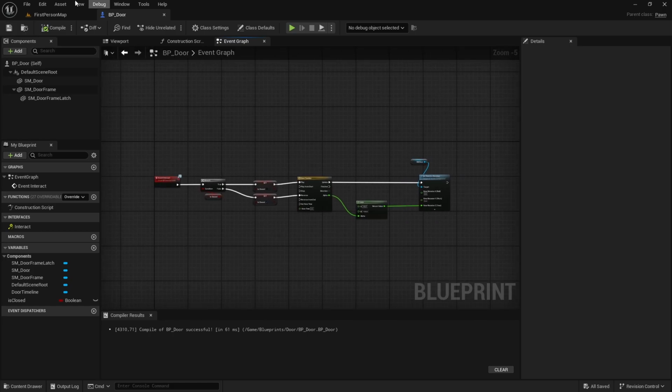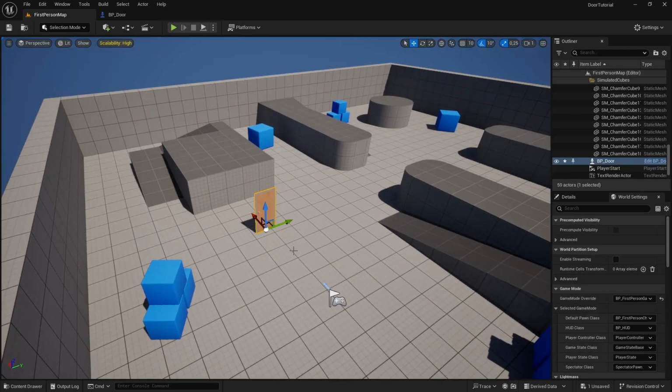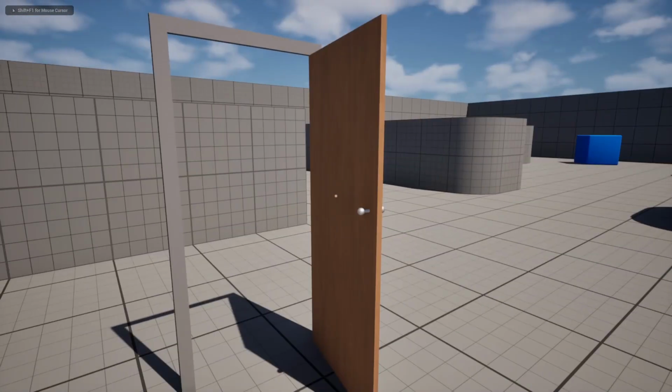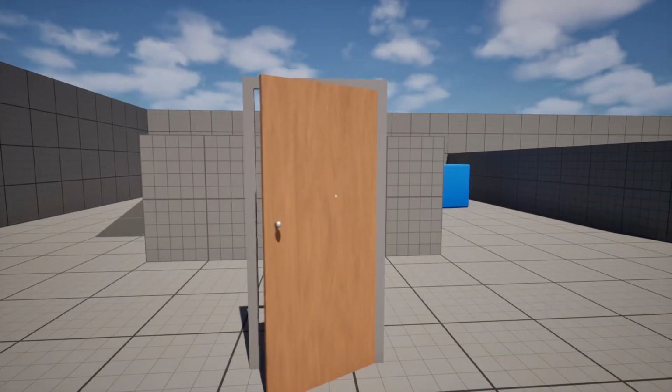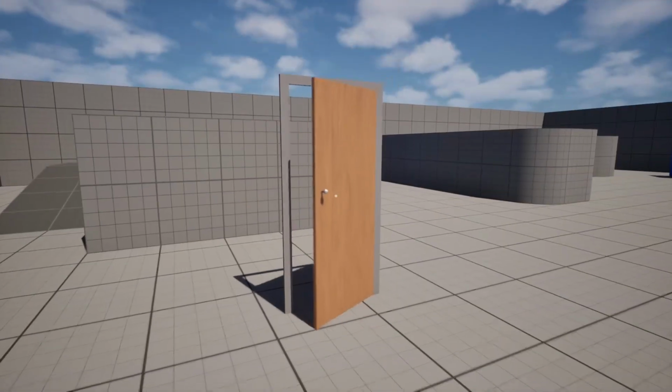So let's test this. Let's go back here to the map and let's put the door in the map. So let me hit play. Now if we press E on the door, as you can see, the door is opening and closing. So this is basically working. So now as you can see, we can't pass through the door. This is because the character capsule is way too large.